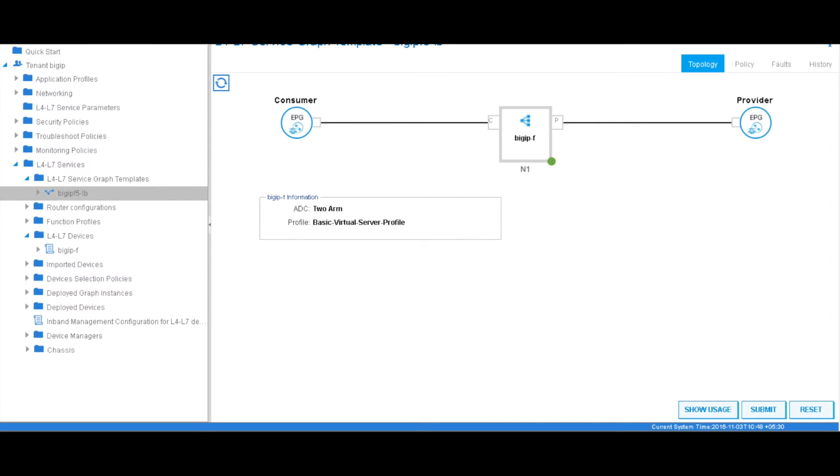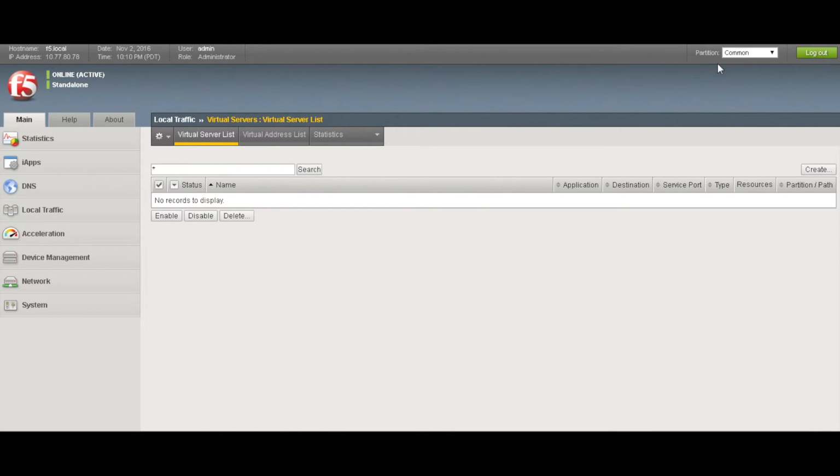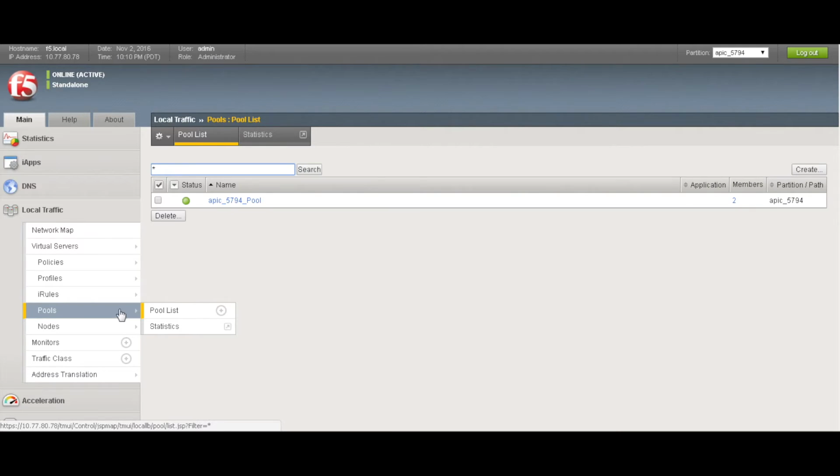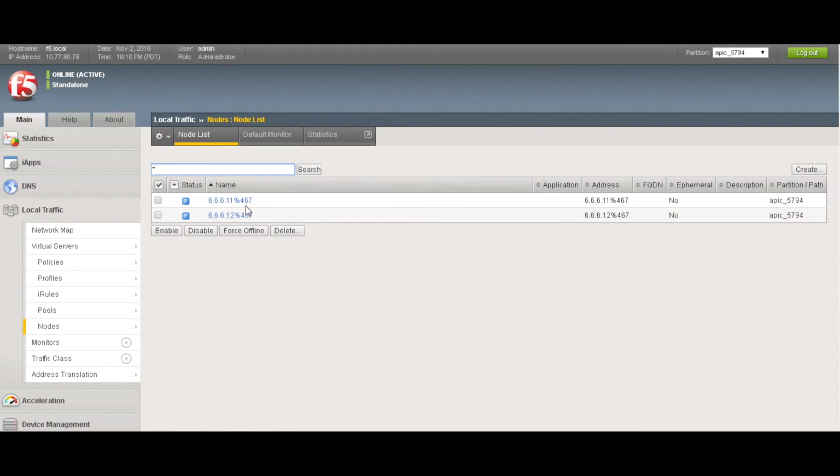Let's also go and quickly review our BIG-IP itself. What EPIC does is create a new partition. It shows as EPIC 5794. Let's check this, and you will find that you can now see a virtual server list. It shows as EPIC 5794, and if you look at the pools, you'll find an EPIC pool is also there, and within the pools we can look at nodes. These are the two nodes that we added, 11 and 12.